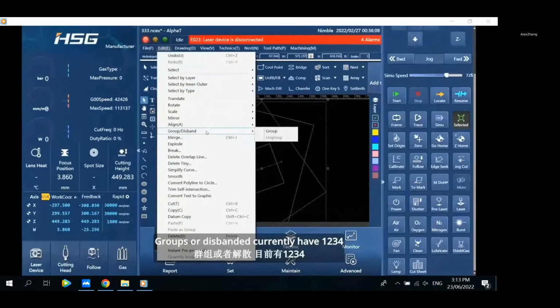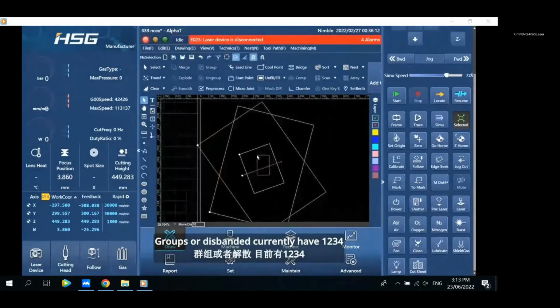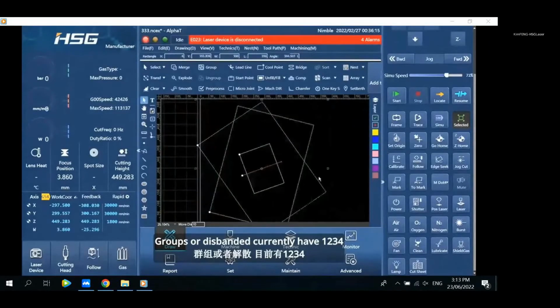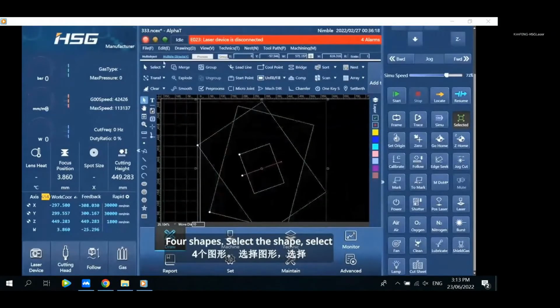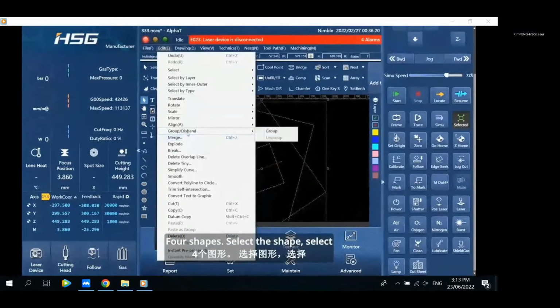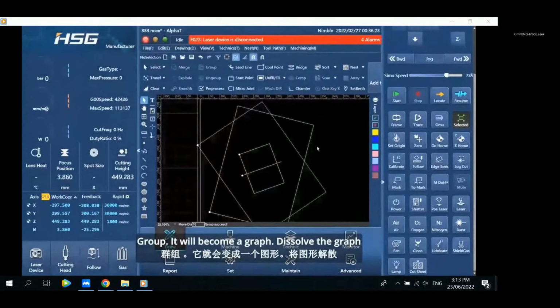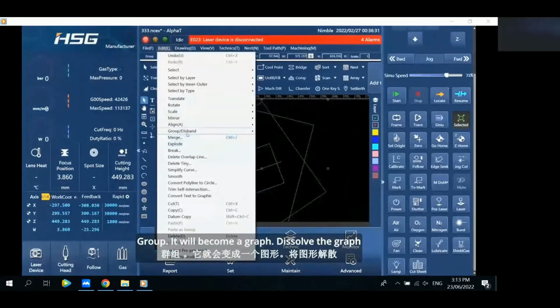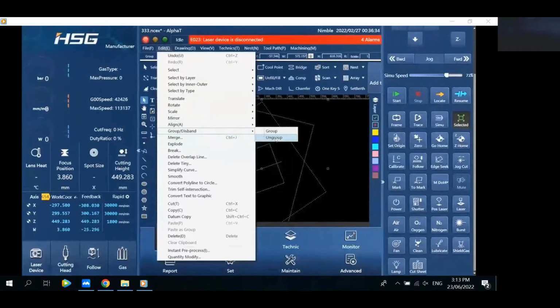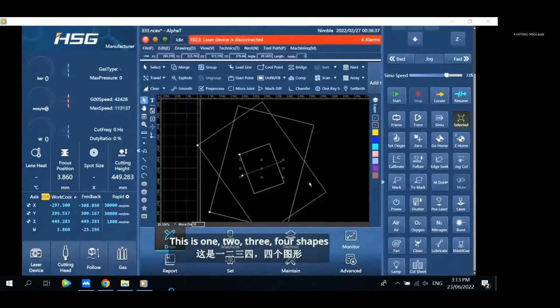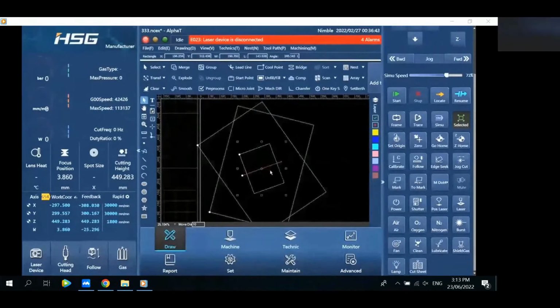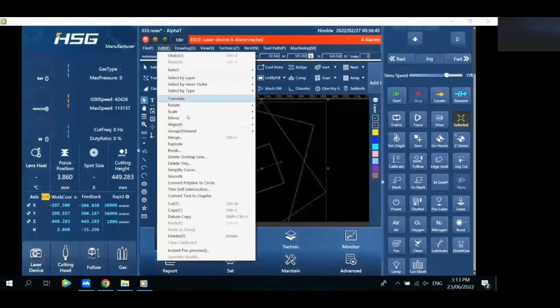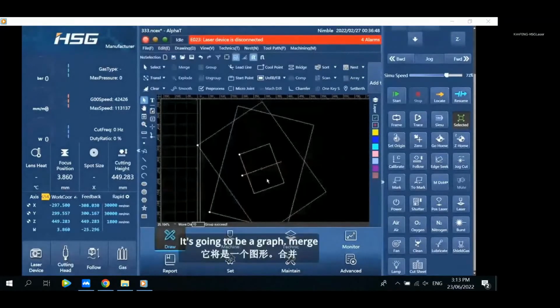For group or disband, so we can group the parts into one whole part. So later on, it will be easier to change if you group them together. Then we can also ungroup it if you want a separate change of one of them. So it becomes from one whole part to 4 different small things.